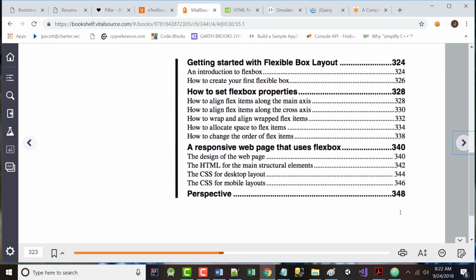So, as it says here, this is what we're going to do: getting started with flexible box layout, how to set the different properties, and a responsive web page that uses Flexbox. What is driving all of this is a concept known as mobile first. In the past, not very many years ago, when people designed websites, they designed websites to be viewed on a desktop or a laptop computer, and that was about it.